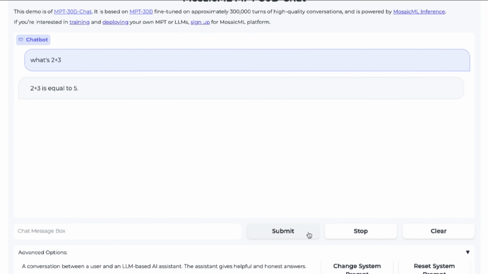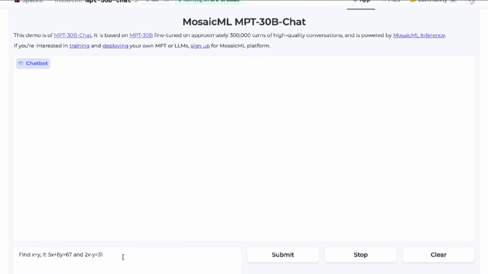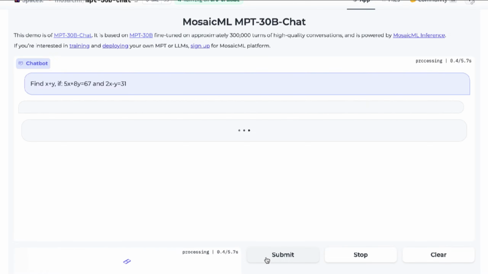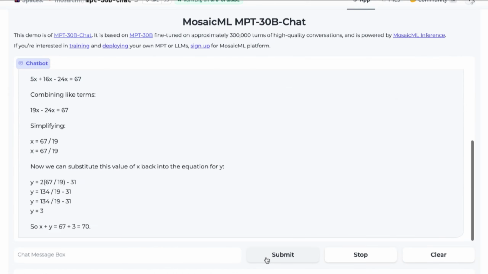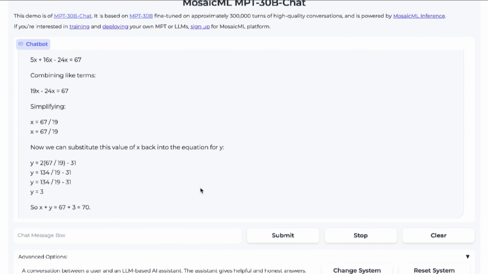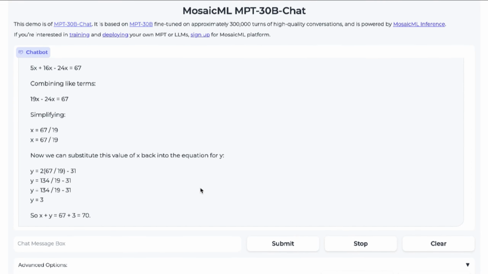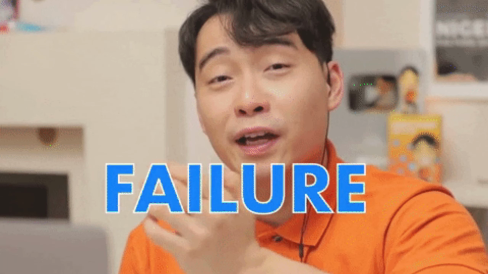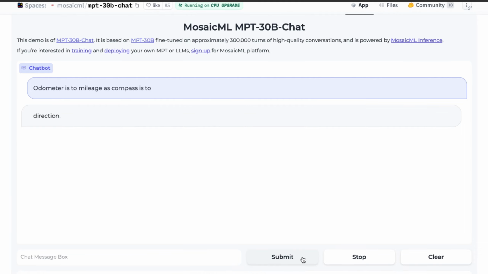Okay, pass. Now let's try a harder equation. Find x plus y if 5x plus 8y equals 67 and 2x minus y equals 31. It gives an answer after showing its work, and it's 70, which is incorrect. The answer is actually 14, according to ChatGPT. Here's an F.